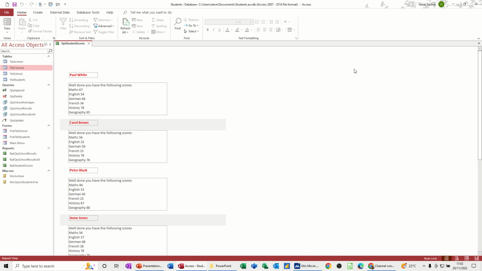In this module, I want to show you how you can use concatenation in a report to link together sentences with Access fields. On the screen, I've got a report which I've already completed, which is pulling in some narrative, "Well done, you have the following scores," and then the actual fields, the scores from the fields coming through for each of these subjects.